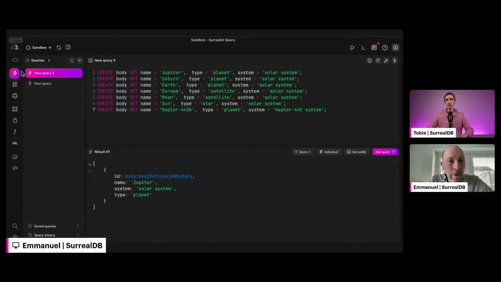Okay, thank you, Tobie. So we are in. I just created this body table that contains some planets, some satellites, and a black hole. We have three fields. It's a pretty simple table, right? I call them body, and they have a name, a type, and a system.